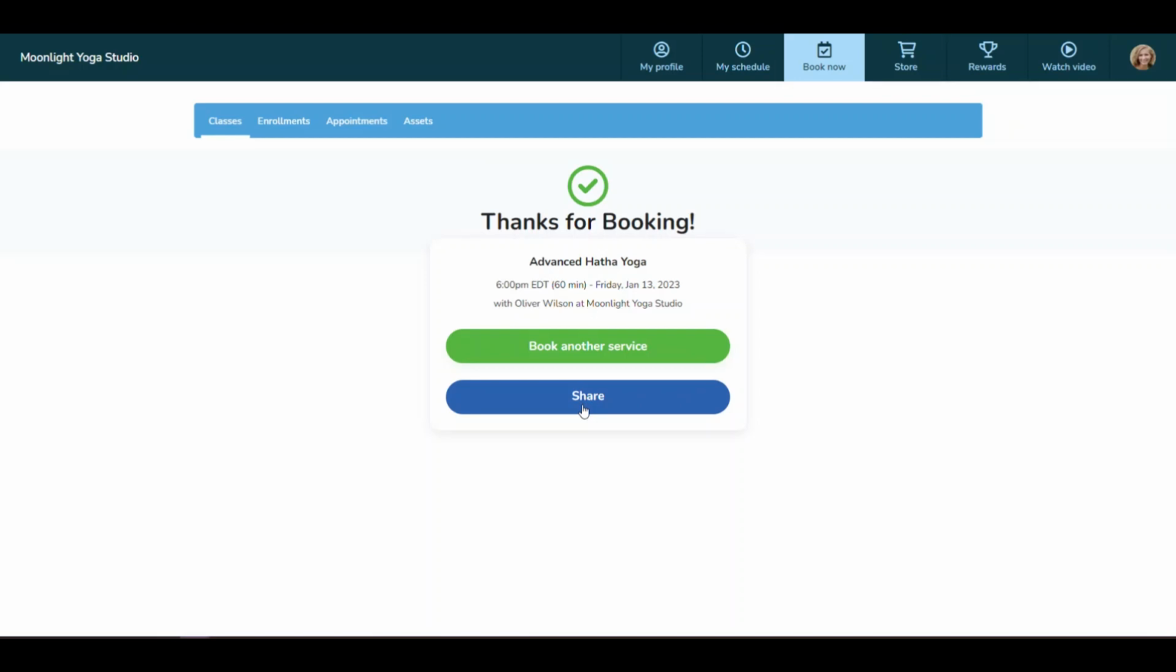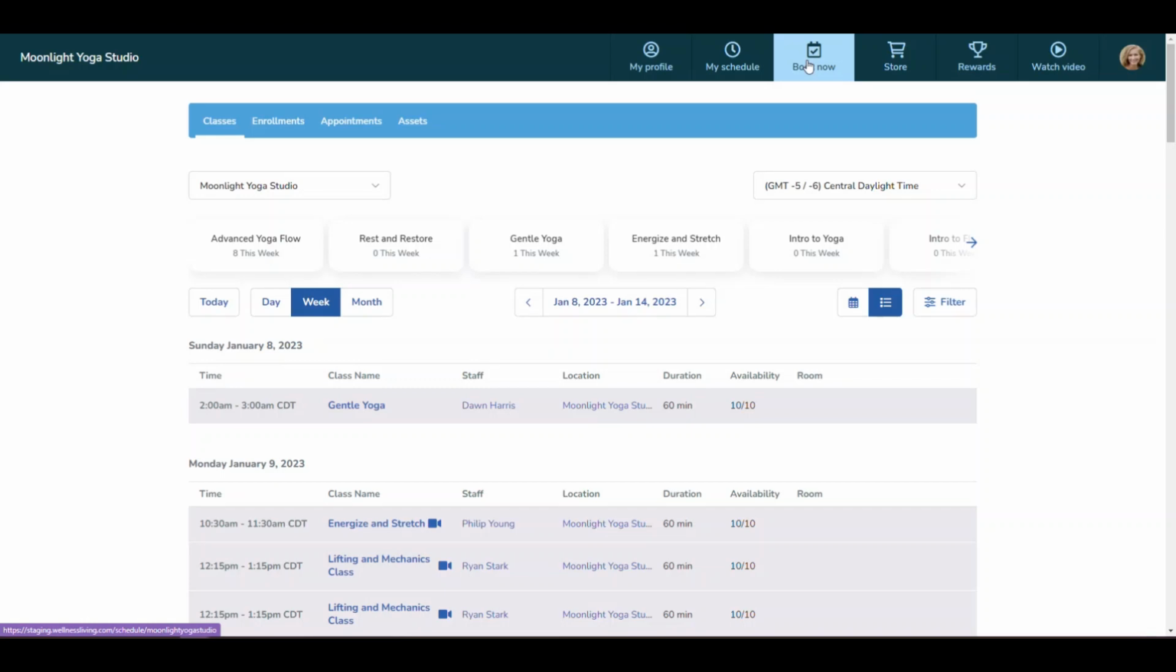As you can see, it has fewer pages than it did before, making it really easy for clients to be able to book into their sessions and see everything in one area. Next up, I'm going to go back to my Book Now tab. And we're going to take a look at the improved booking flow now for events.